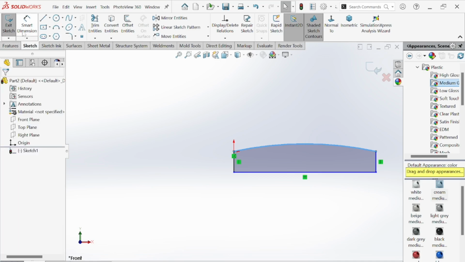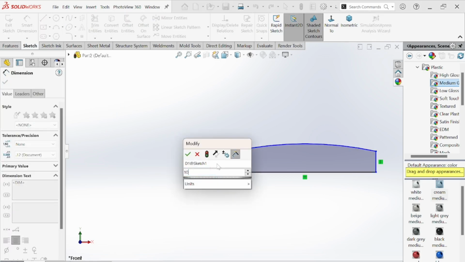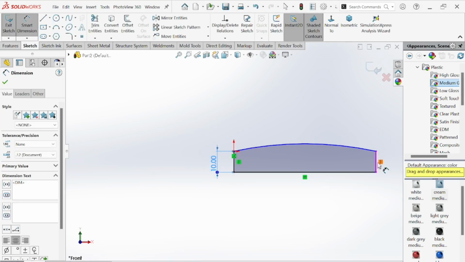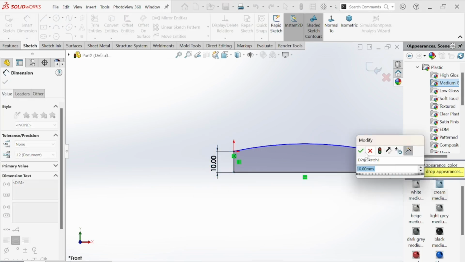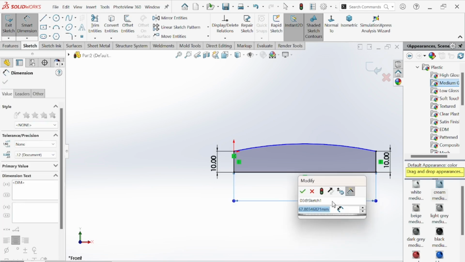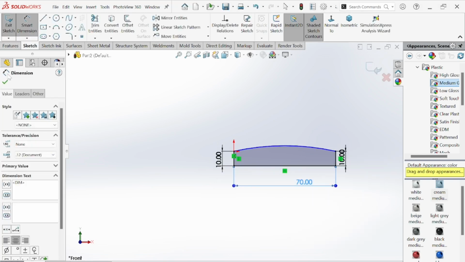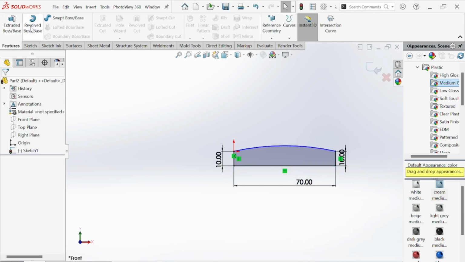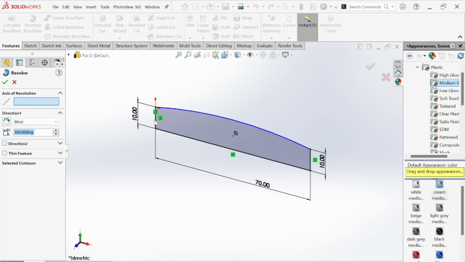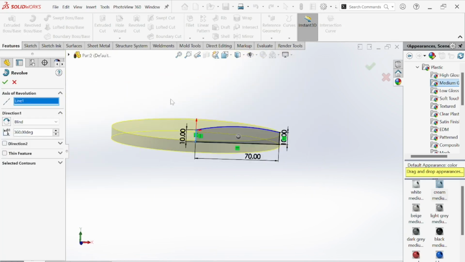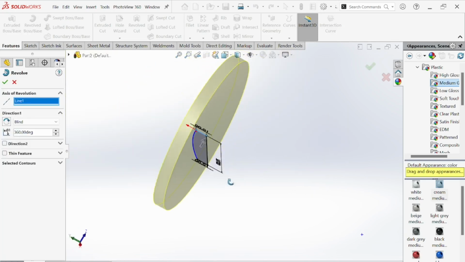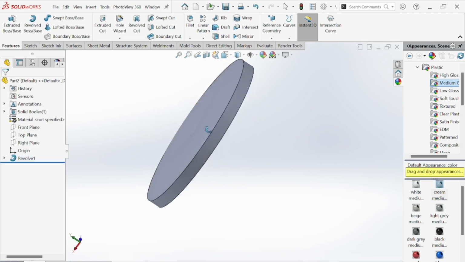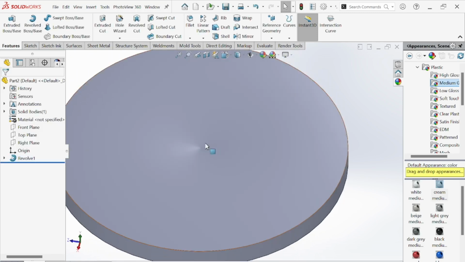Now what need to do? We need to refine some dimensions. So simply come here, make this one 10. Make this one 10 also. It's already 10. Simply make this one 70. Okay, now come here, go to feature, select revolve boss base, and you have to select the center line. Just select the center line and it becomes like this. Make this one okay. Now here you see this is the depth.